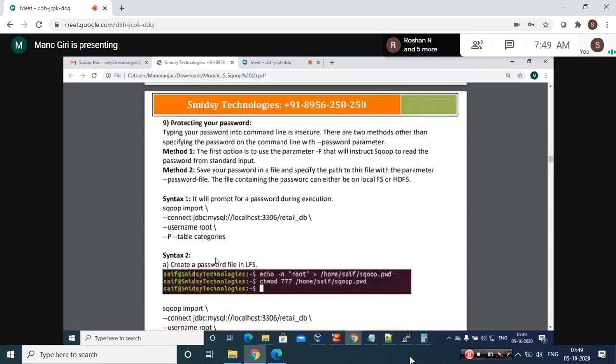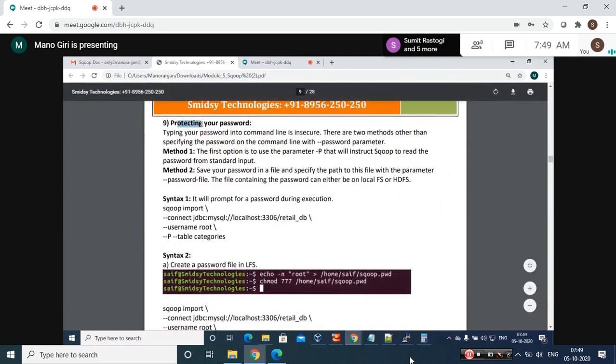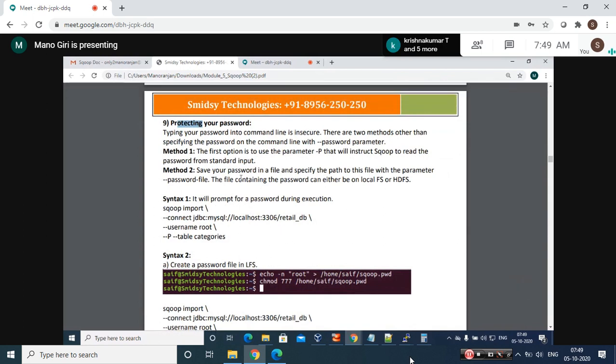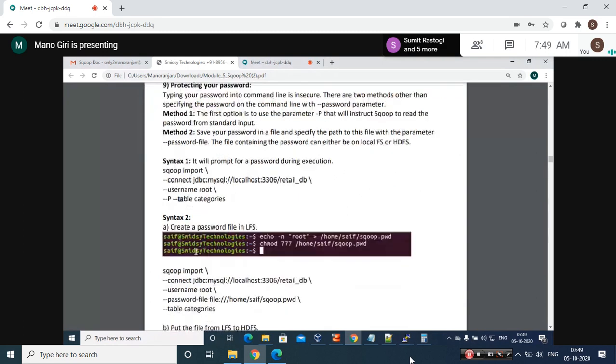Yeah. So now comes the thing of protecting your password. Someone asked last week if we can do something related to the password. Yes, we can. Typing your password into the command line is insecure. So there are two methods. The first method is by specifying the -p argument, so it takes the user's input as a password. And the second option is we can create a file, keep the credentials in that file and call that file in the execution. So these are the two methods.